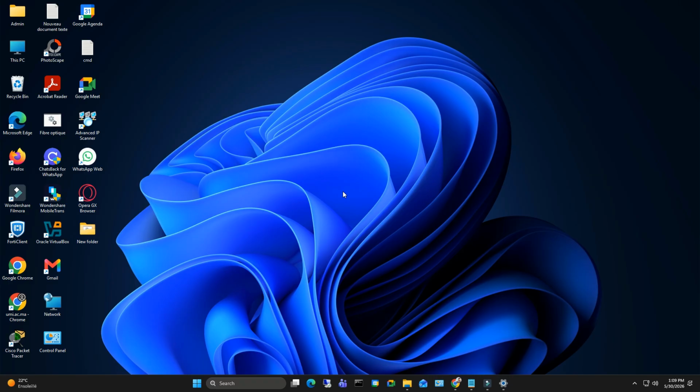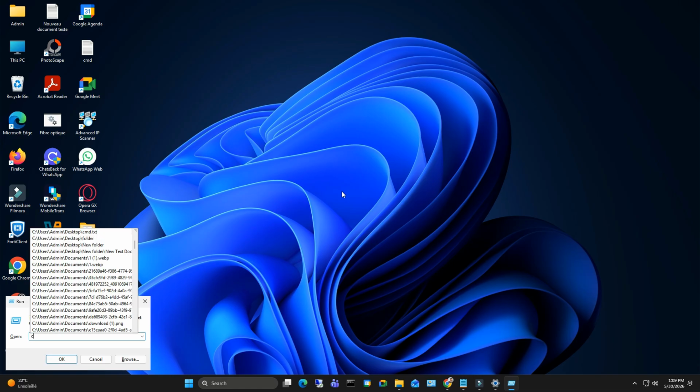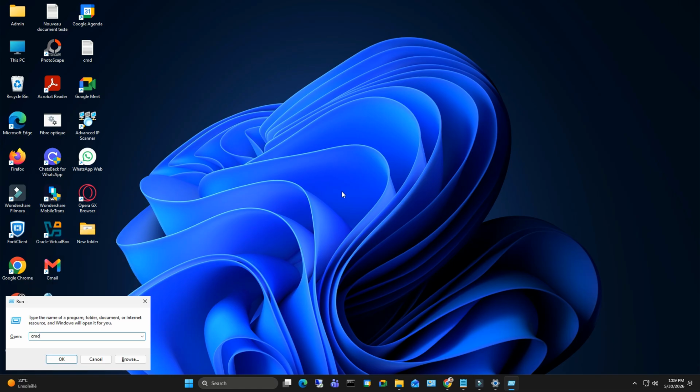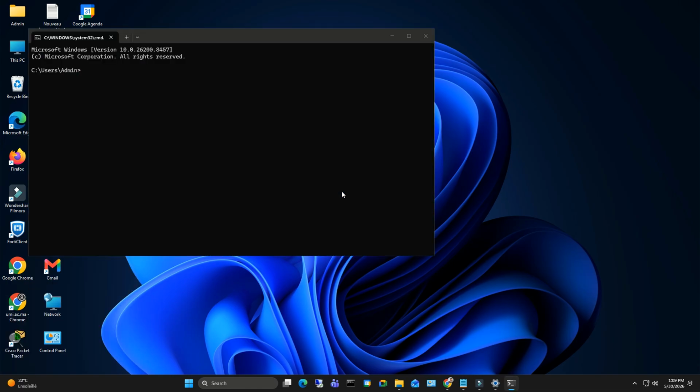Let's get started. Method 1. Using Command Prompt. First, press the Windows logo key + R on your keyboard to open the Run dialog box. Now type CMD and press Enter. This will open the Command Prompt window. Next, type the following command and press Enter.